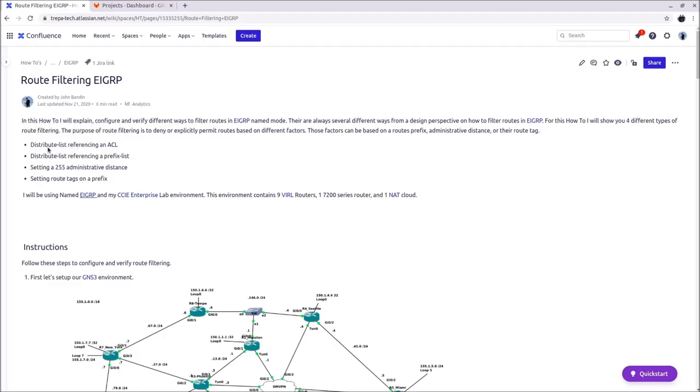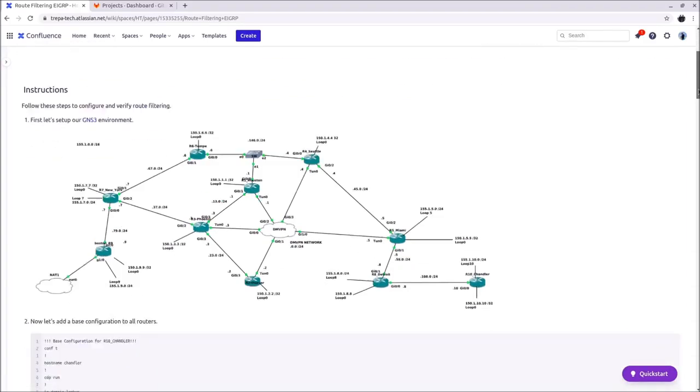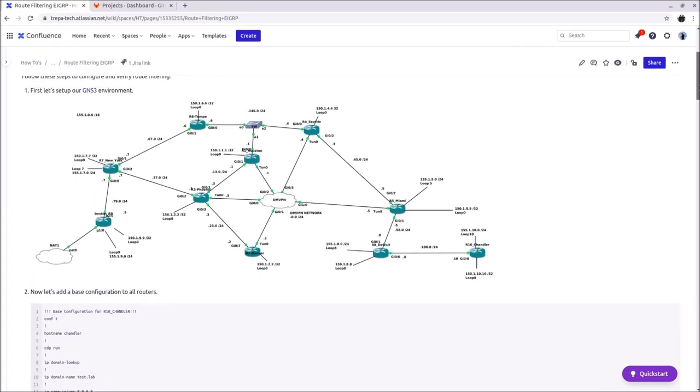So we're going to be using a lot of distribute lists, referencing ACLs and prefix lists. And then we're going to set administrative distance, and then we're going to set route tags. And we'll actually implement route maps with these three. I believe with this one we might. So first things first, let's go down here.